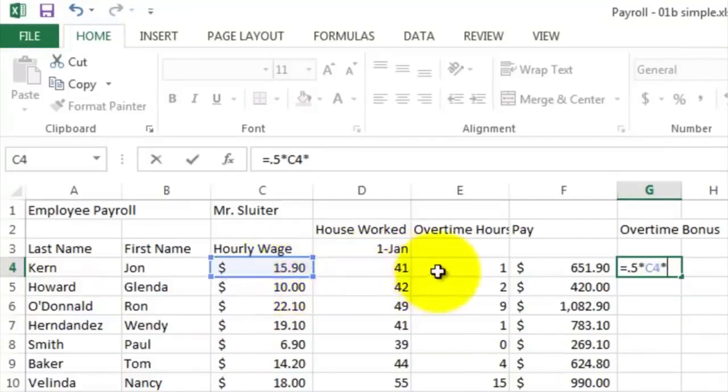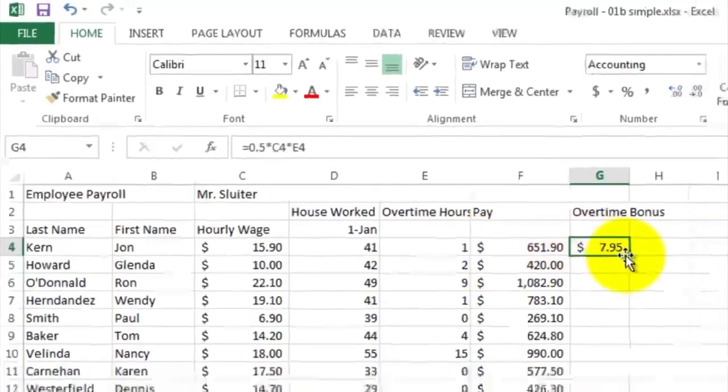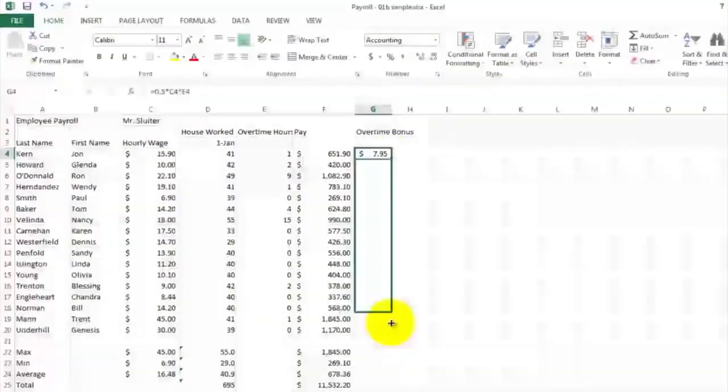overtime hours they worked. What that does is it gives us a formula to give them time and a half, or 1.5 times for each hour that they worked overtime. Press enter. So since John Kern earned 1 hour of overtime, we give him his full 41 hours of pay plus an extra 50% of his pay for one of those hours. Let's fill this down and see what we have for the rest of the people.